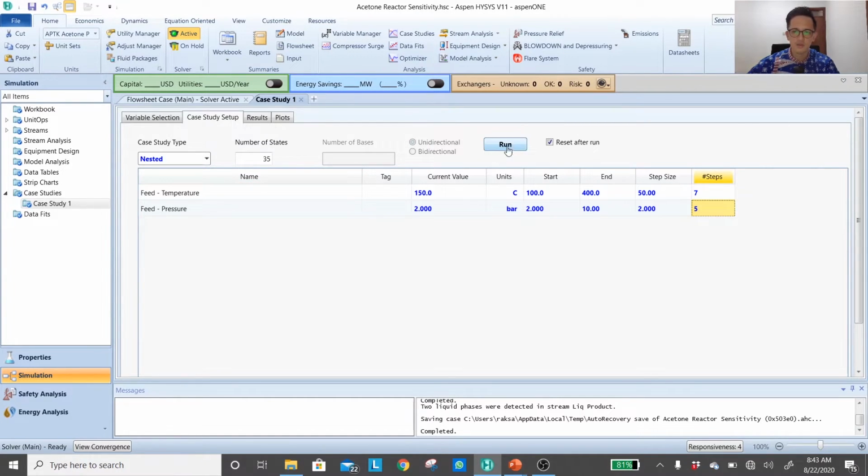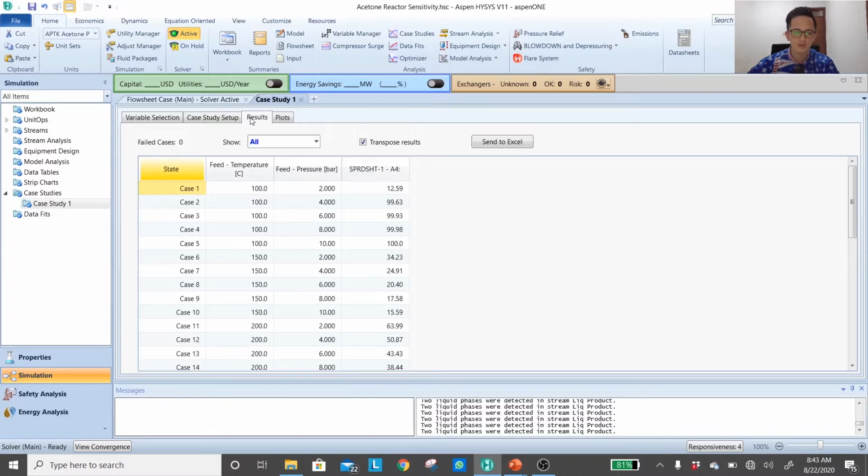Once you finish with that, you can click run, and then hold on for probably only a second or two, and then you will see the result in results. This is expressed in a table, so you can do that and even export it to Excel if you want to manipulate it later.